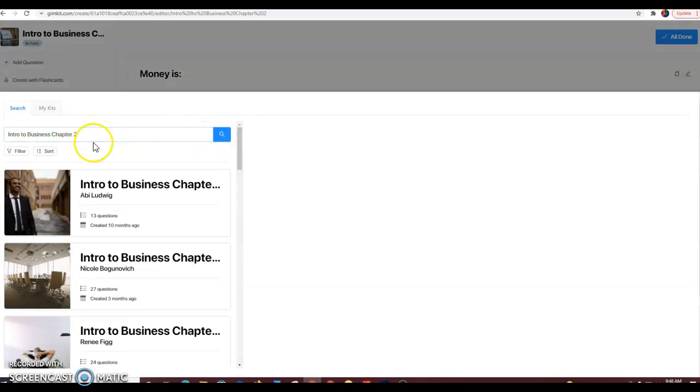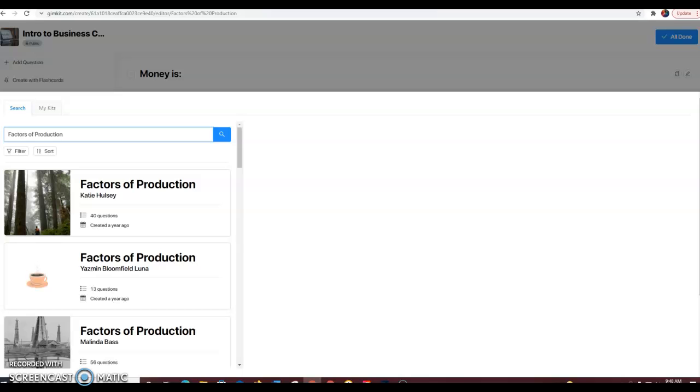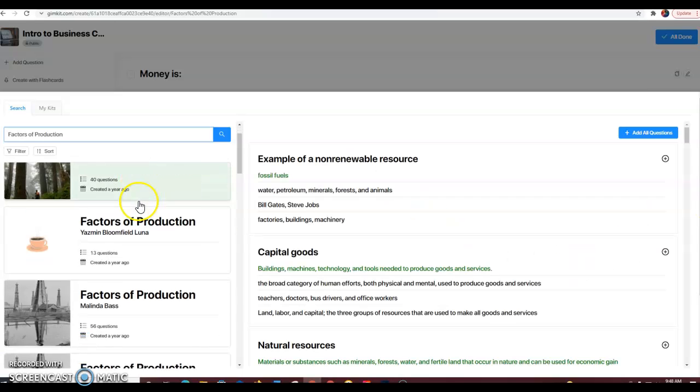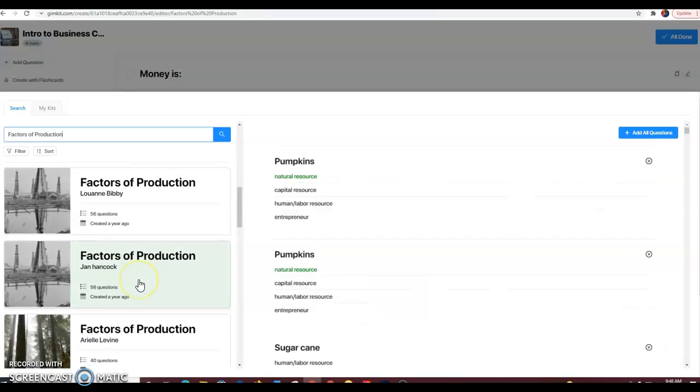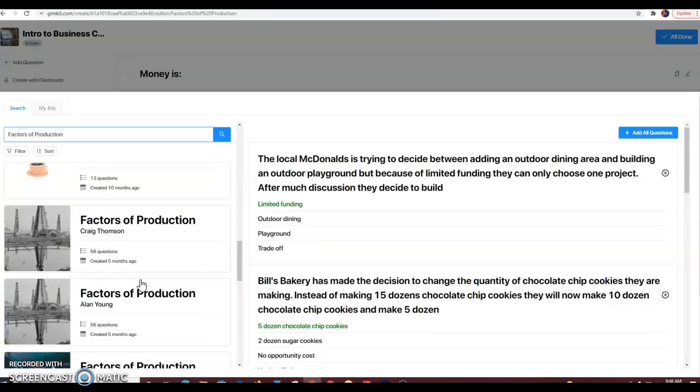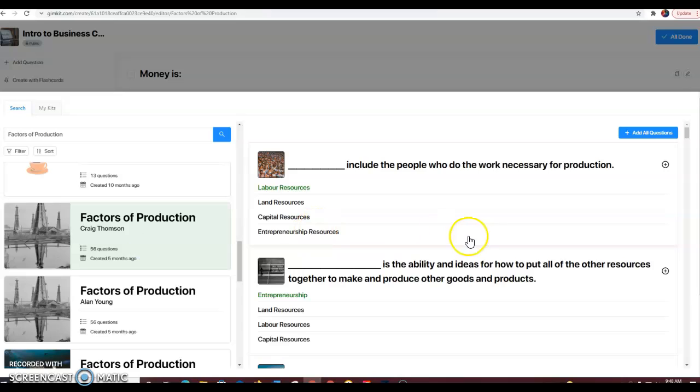Then you can go over to the add to question bank, and it's going to pull that up for you. And I'm actually going to take out the title, and I'm going to put in what we're actually studying this week, factors of production. And that's what I'm looking for. So I'm going to look at here, it's going to show me what they've got. And I'm going to go down here. I'm going to choose this one just randomly.